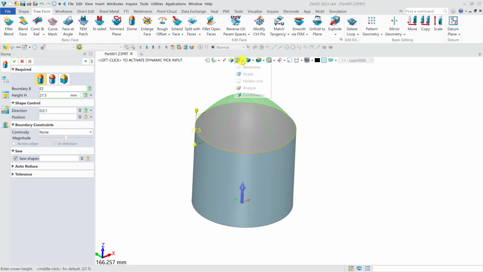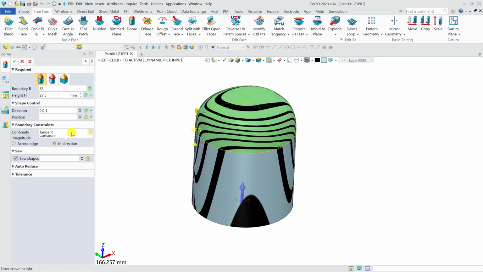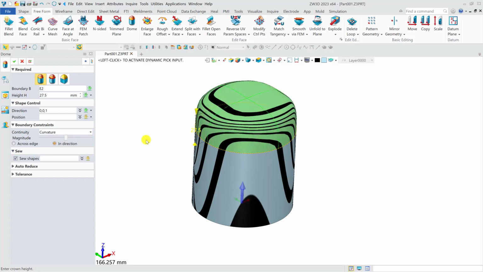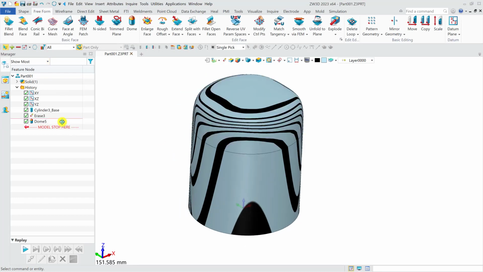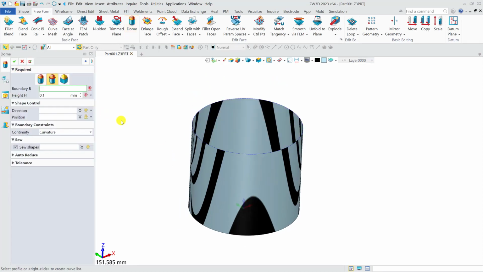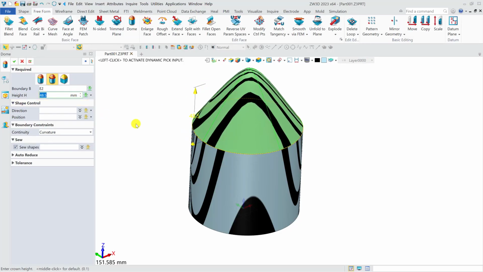Convert the visual type into Analyze to check the continuity. There are three types of continuity, corresponding to G0, G1, and G2 respectively. Different continuity has different shapes. You can select it according to your requirement. The setting of the FEM dome is similar to the smooth closed dome, so I won't show it again.